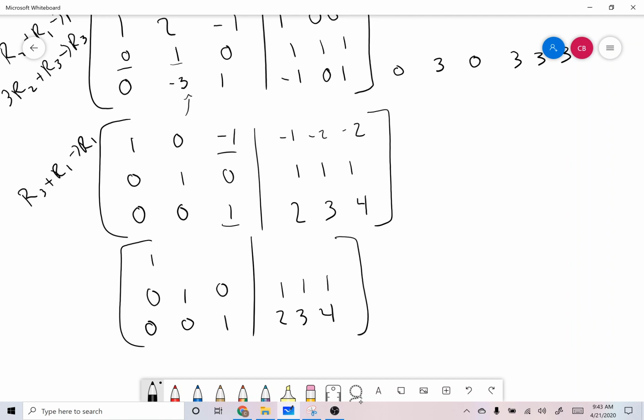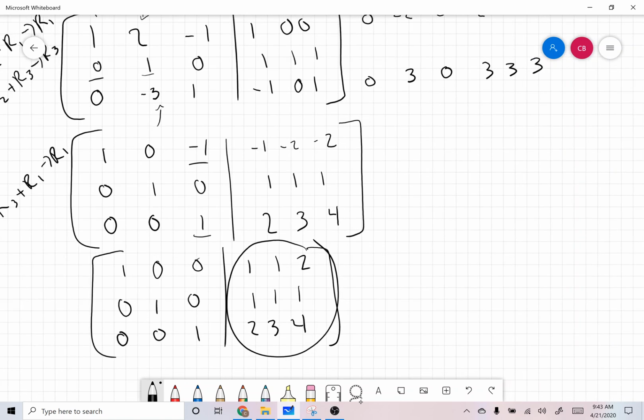0 and 1 is 1. 0 and 0 is 0. 1 and -1 is 0, which is what we wanted. 2 plus -1 is 1. 3 plus -2 is 1. And 4 plus -2 is 2. So this must be our identity matrix.